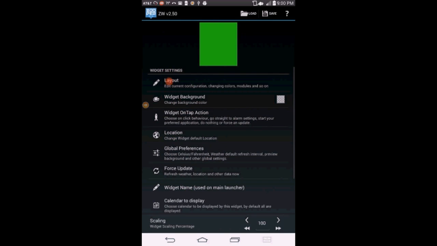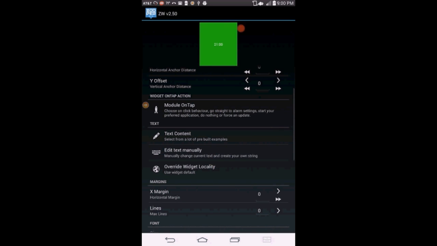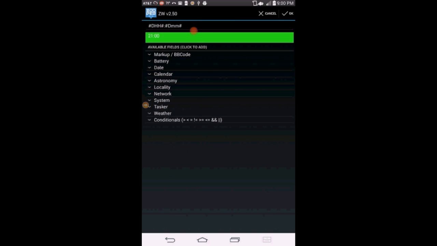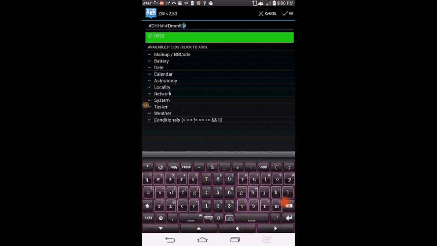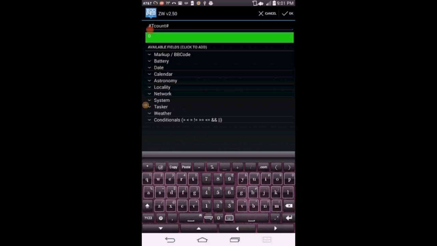Click on Layout. Click the plus sign. Select Rich Text, then select Edit Text Manually. In the top text edit, enter the name you associated with the Tasker variable, we called it Count. But here we have to add a number sign the beginning and at the end, and a capital T before the word, so it'll be like this, number sign, T count, number sign. Click Save.